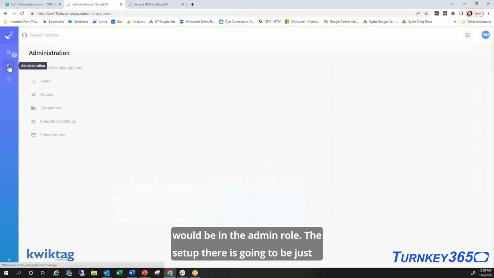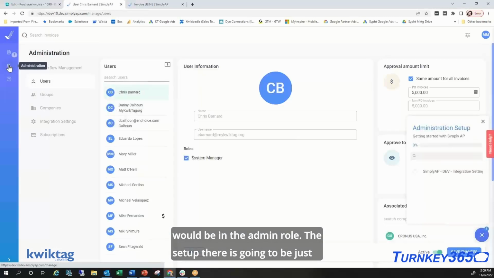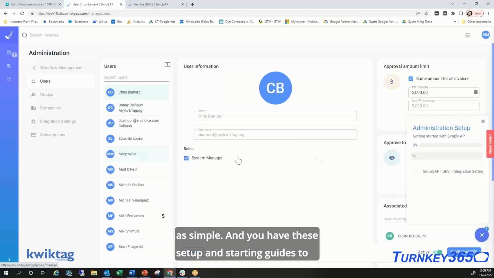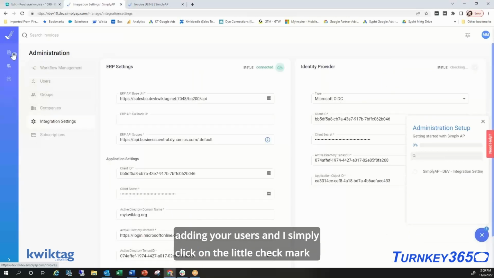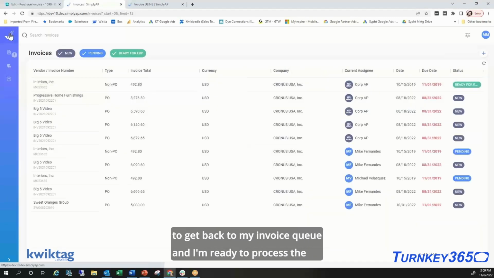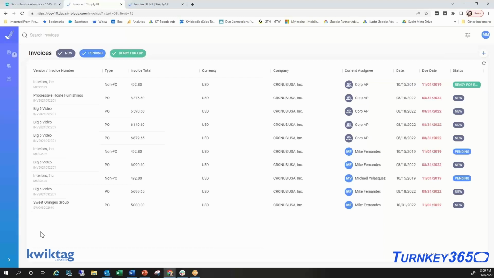Now, a quick peek for those of you who would be in the admin role, the setup there is going to be just as simple, and you have these setup and starting guides to walk you through step by step: connecting to Business Central with integration, adding your identity provider and connecting to Azure AD, connecting to your Business Central companies, and adding your users. And I simply click on the little check mark to get back to my invoice queue, and I'm ready to process the next invoice.